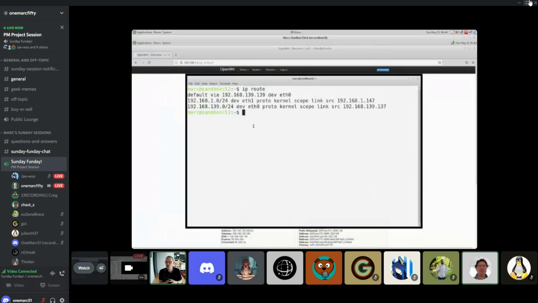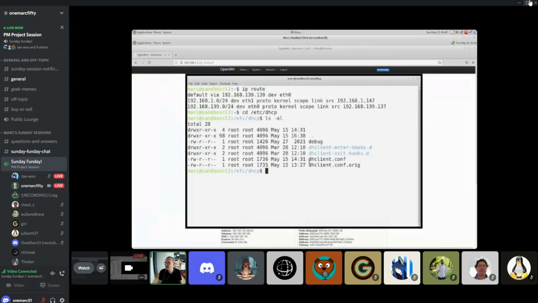So we need to tell it to actually go through the Sandbox, right? Of course, we could do that by changing the route, with ip route delete and ip route add and all these things. But as we do have DHCP inside the Sandbox and DHCP outside the Sandbox, there is an easier way. If we keep that terminal open and cd into /etc/dhcp, inside here you can see there is a dhclient.conf file.